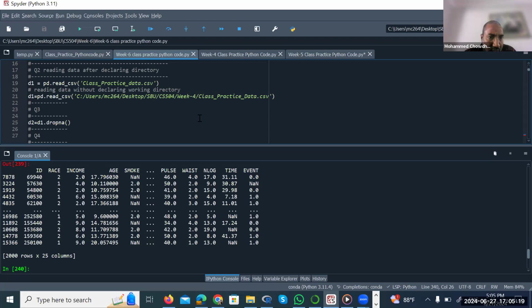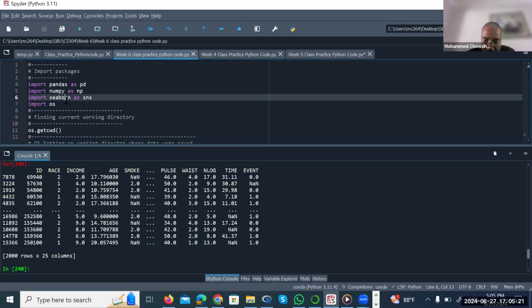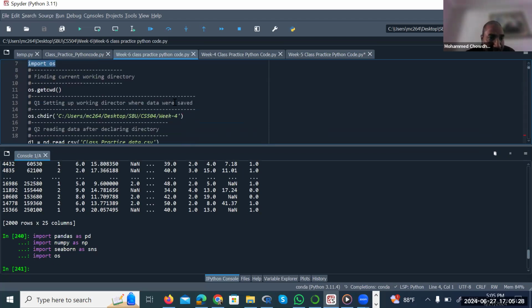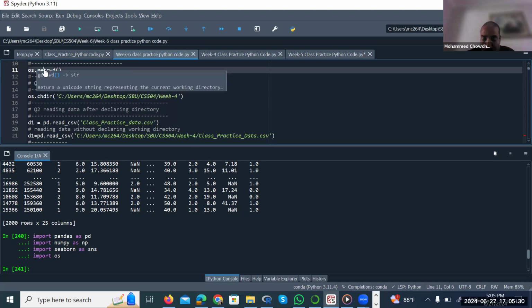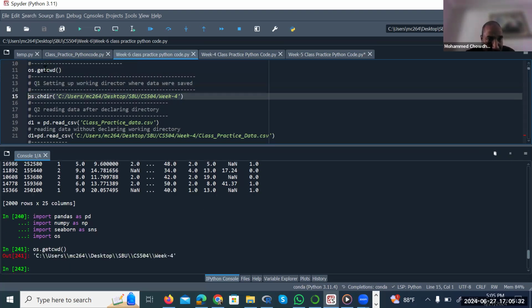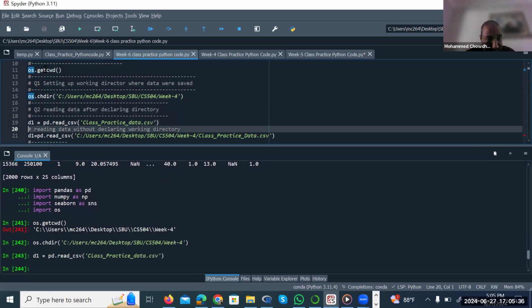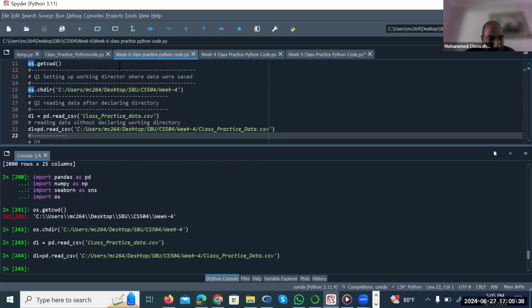Again, let me run these packages, import these packages, which were developed by some other people. And this is getting the current working directory, and this is setting up the working directory, and this is reading the data as usual.